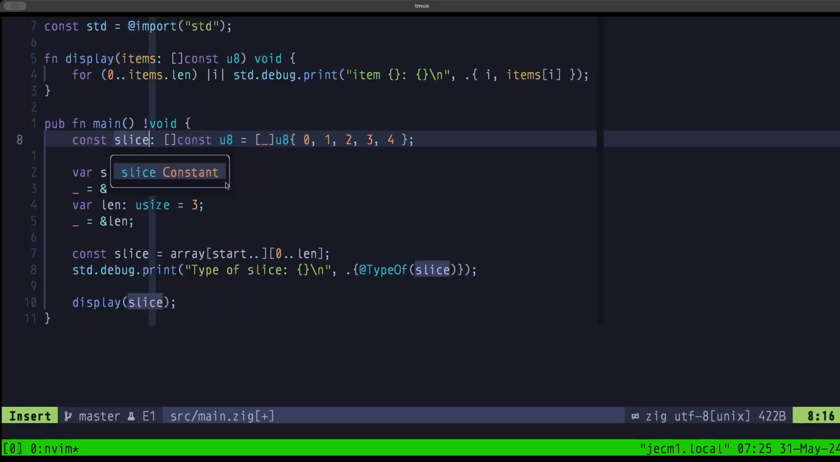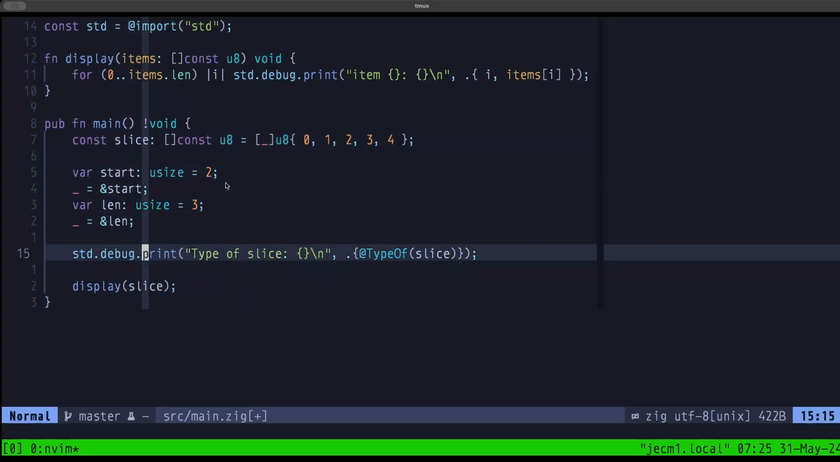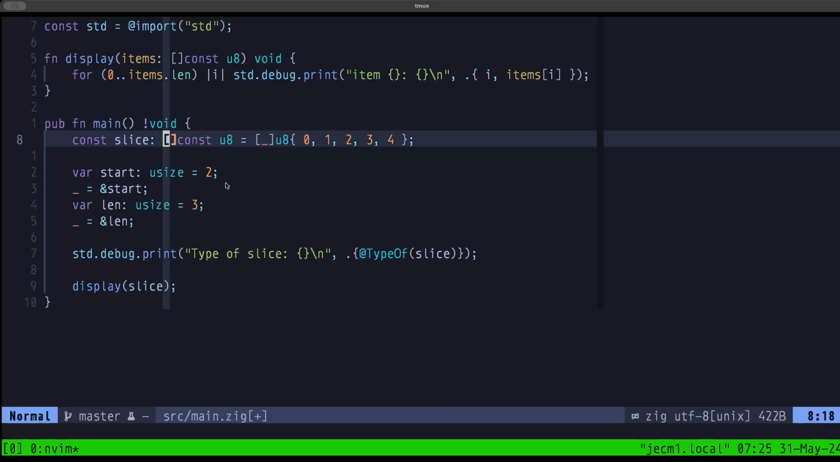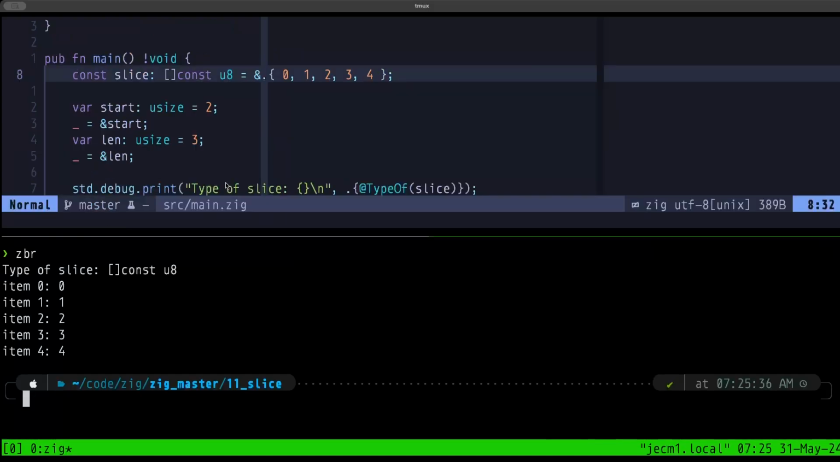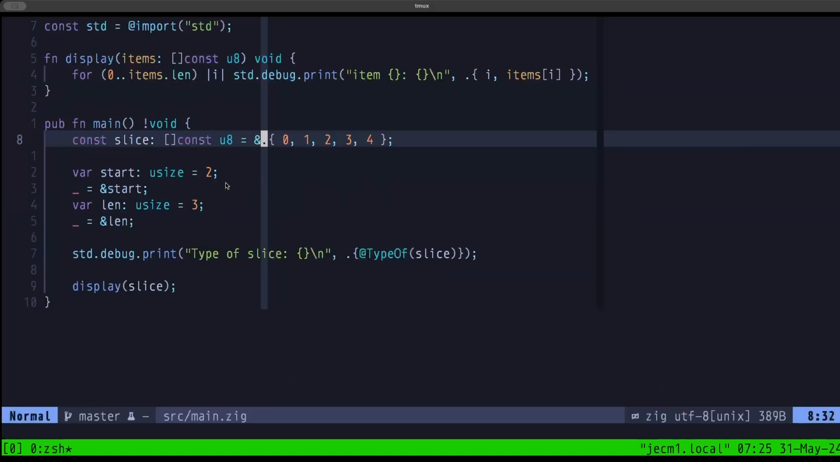So let's name this slice over here. Let's eliminate this. And now you will see sometimes this type of syntax. Let's change this. And dot. Okay, so let's run this, and there you go, it works. This is basically 2 steps here, the dot curly and the list. This is what's known as an anonymous struct literal.